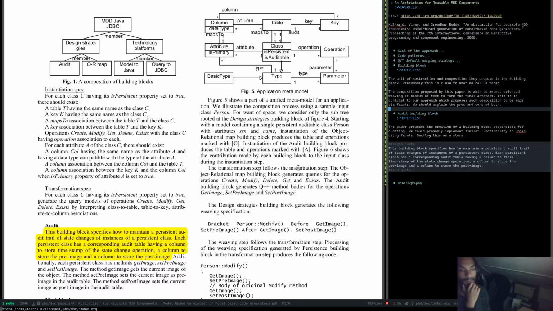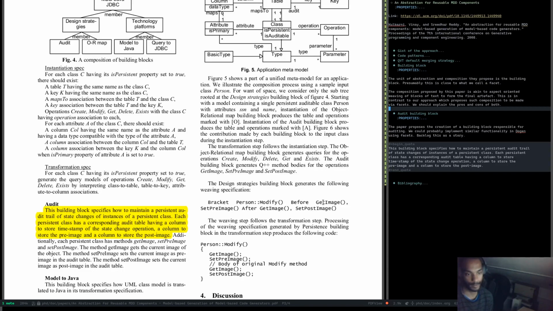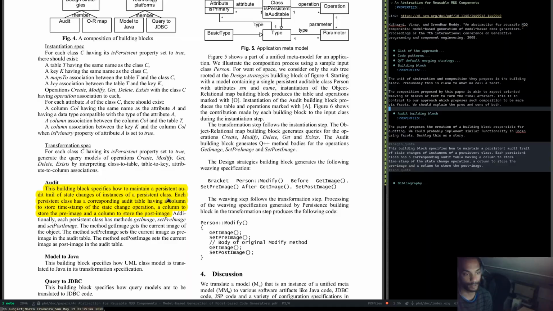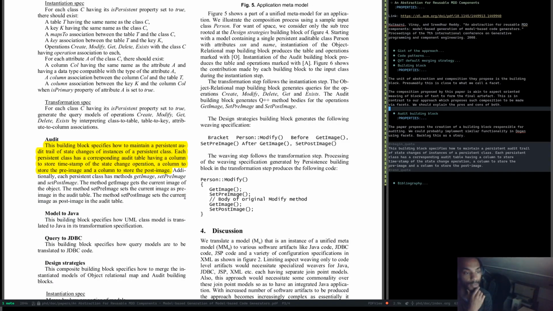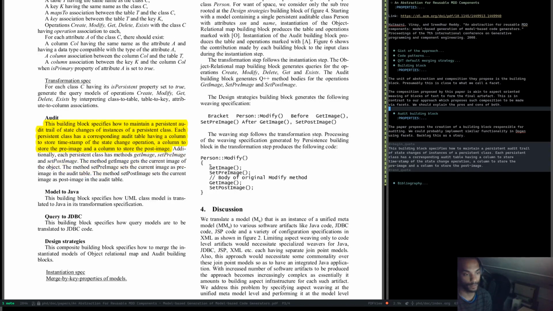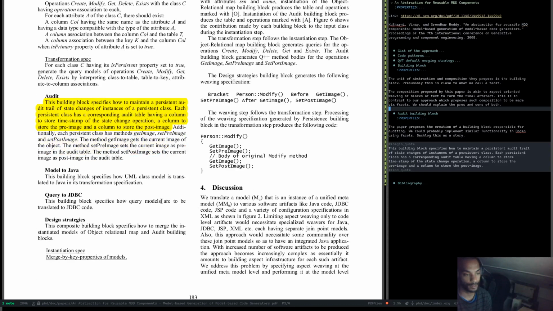Righty, so then the transformation step follows the instantiation step. The object relational map building block generates the queries for the operations create, modify, get, delete. The audit building block generates Q++ methods, method bodies for the operations getImage, setPreImage, setPostImage. The design strategies building block generates the following weaving specification: person modify, before getImage, setPreImage, so a set of methods here. The weaving step follows the transformation step. Processing of the weaving specification generated by the persistence building block in the transformation step produces the following code. Person modify, so you are doing the image stuff.